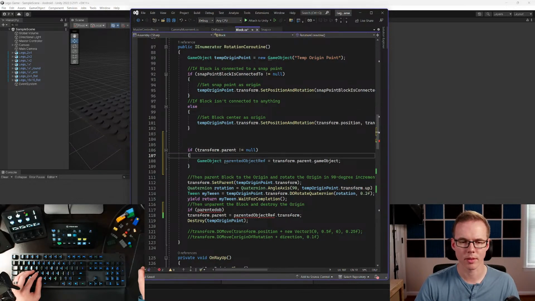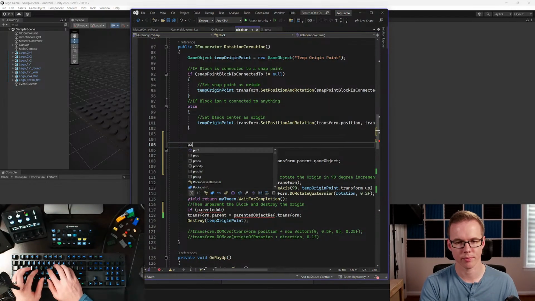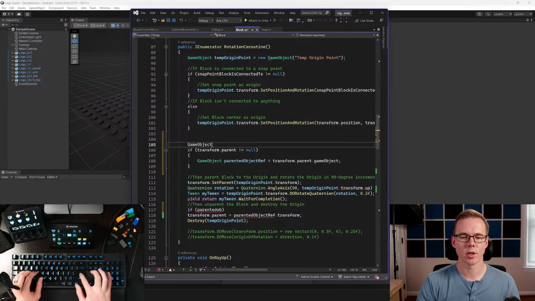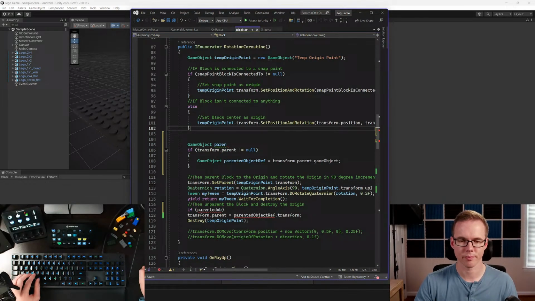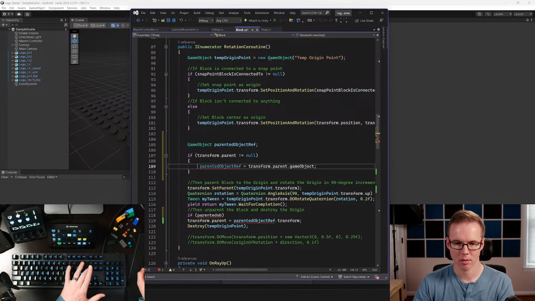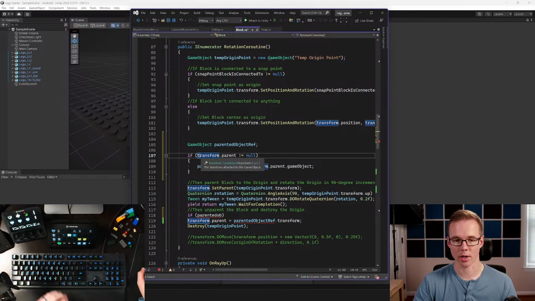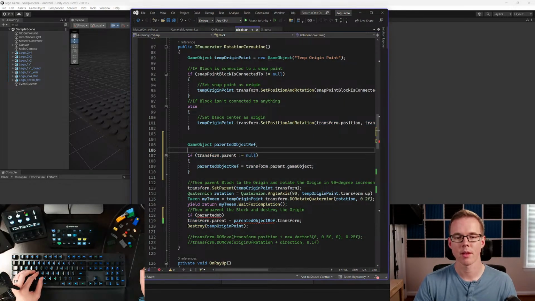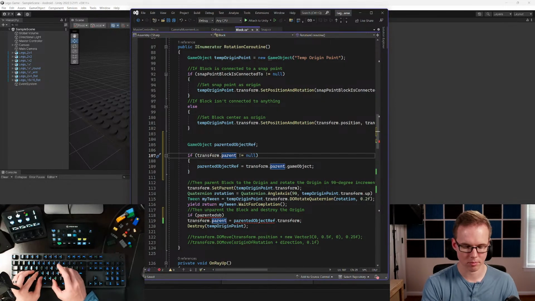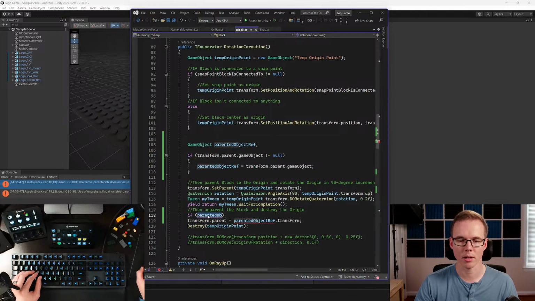Let's just see what happens. Will it set a reference if it doesn't have a parent? I wonder if that'll cause problems. Let's just do it this way. Let's do it the correct way. Game object parented object ref, boom. Okay, and then if the Lego block has a parent, boom, then set the ref to the transform parent game object. Here we go.